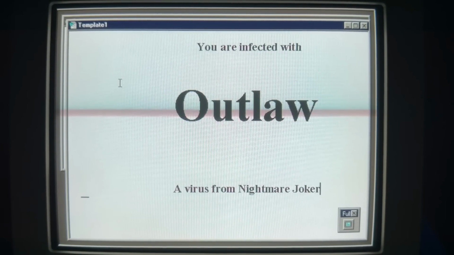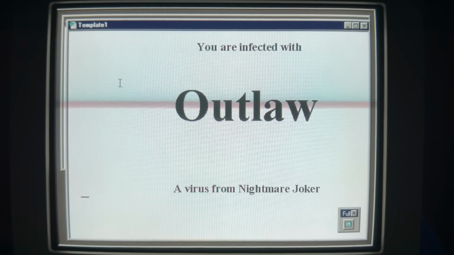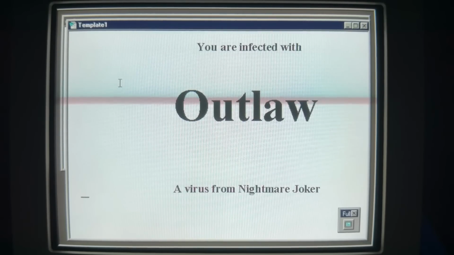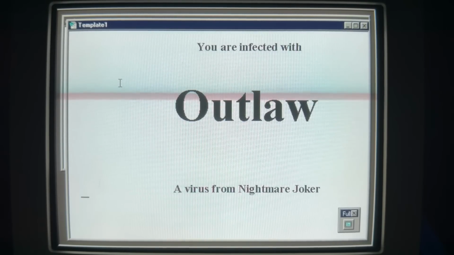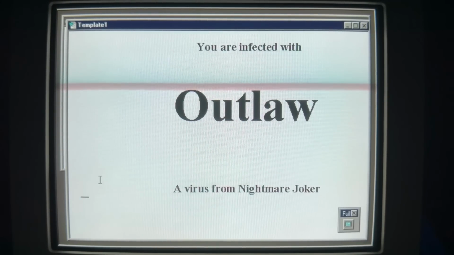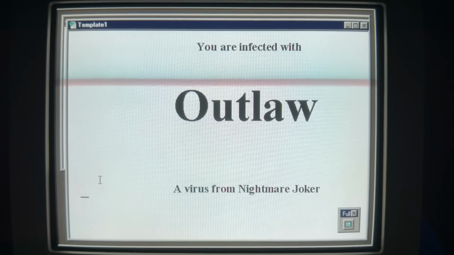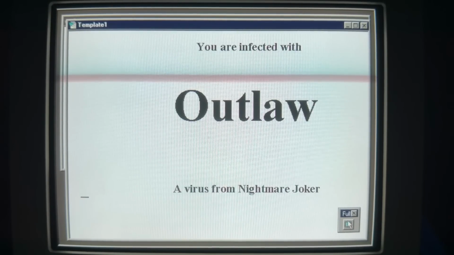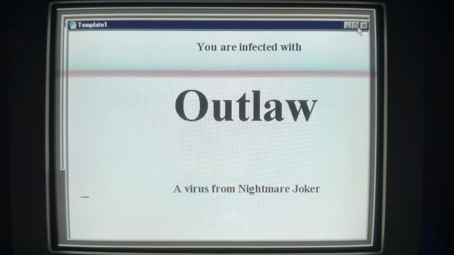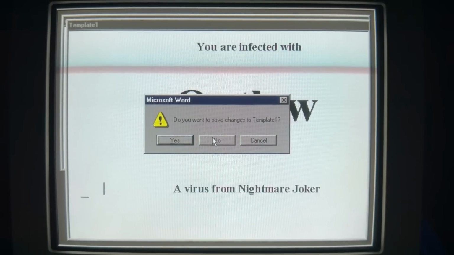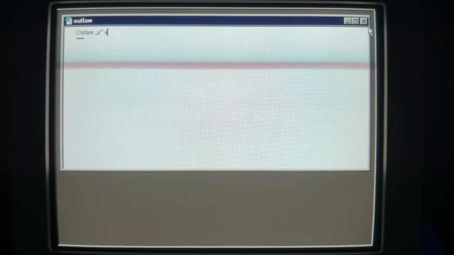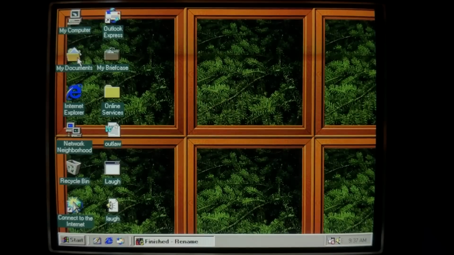You are infected with Outlaw, a virus from Nightmare Joker. And it has full screened Word. I am a little disappointed because it did not go off all the way. And I'm trying to figure out why that is. So, no, I'm not going to change that template. No, I'm not going to save that. I got to get out of here full screen.